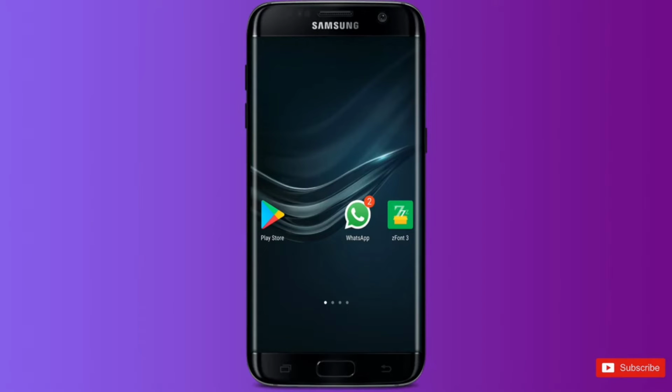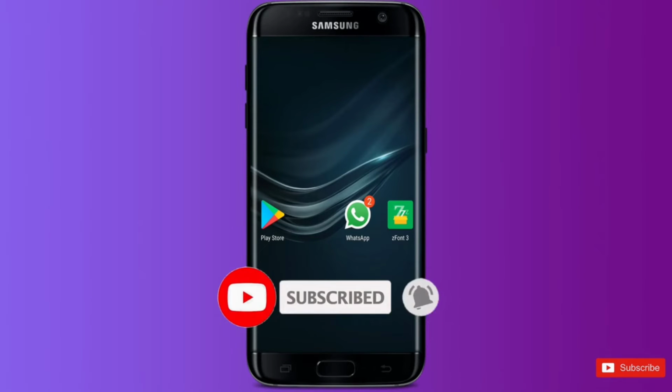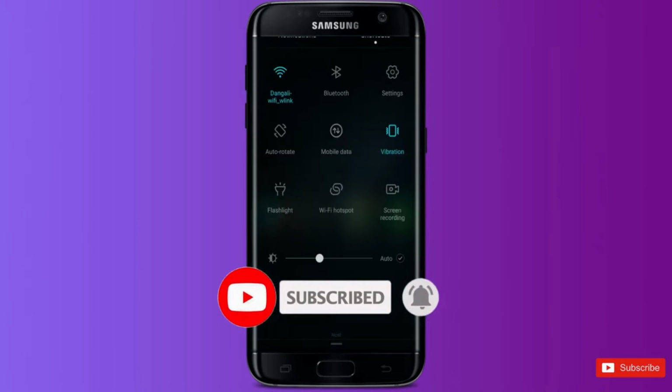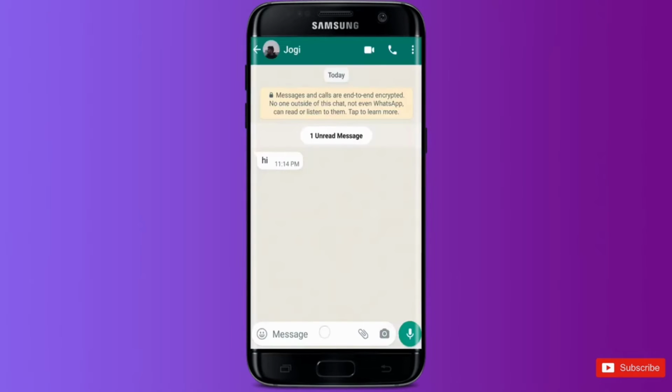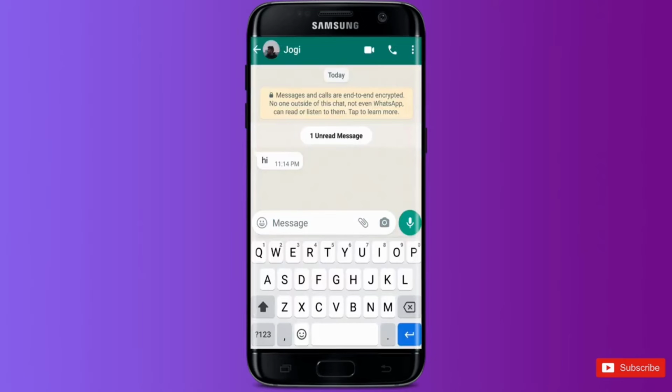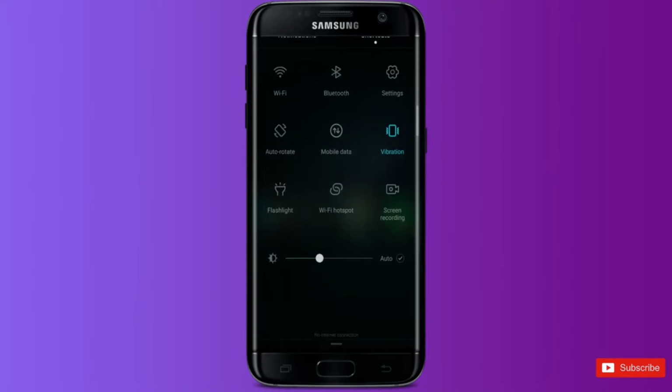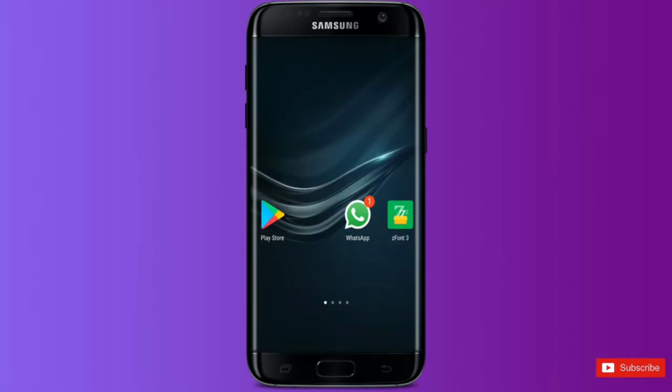How to hide online status on WhatsApp? First of all, you have to swipe this. You can turn your Wi-Fi off and you can go to your message. You can also type anything you want, but it will not be sent. And again you can turn on your Wi-Fi. In this way you can hide your online status.